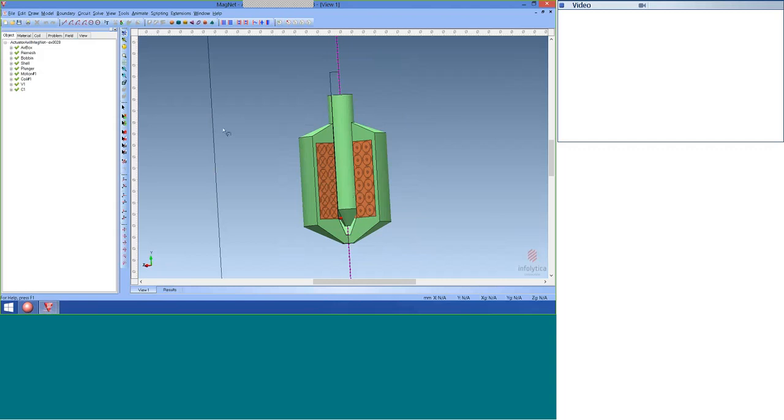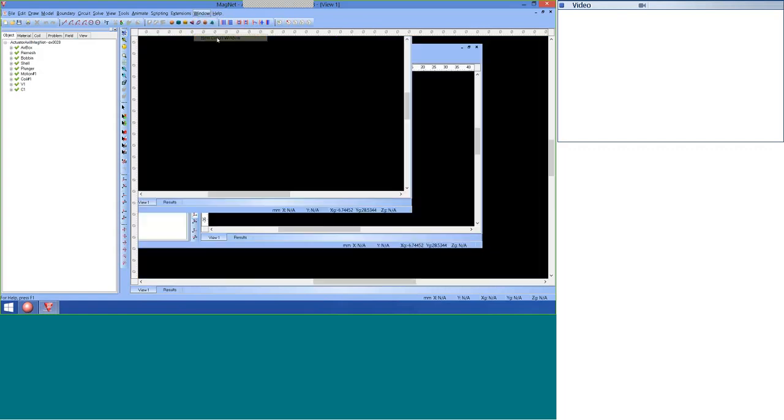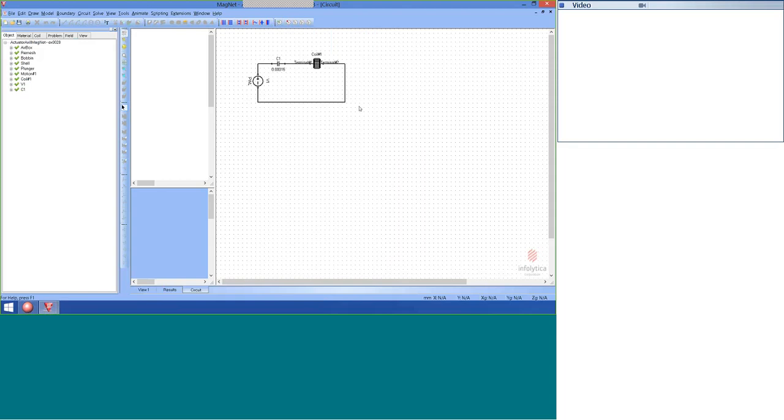What will happen to the plunger, which is this part here? In order to do this, we'll be using two different things. The first thing we'll be using will be a circuit. If I bring up a circuit window, you can see the circuit editor has been brought up.